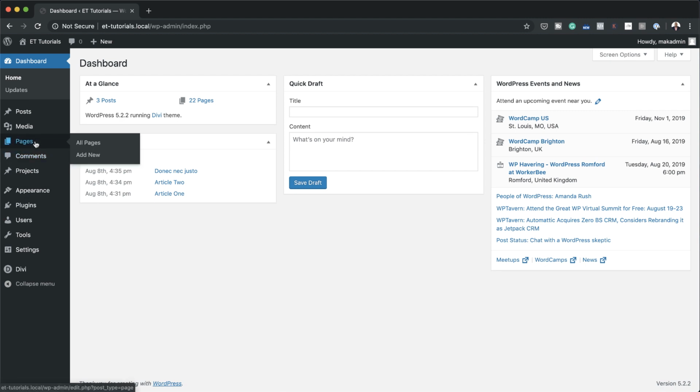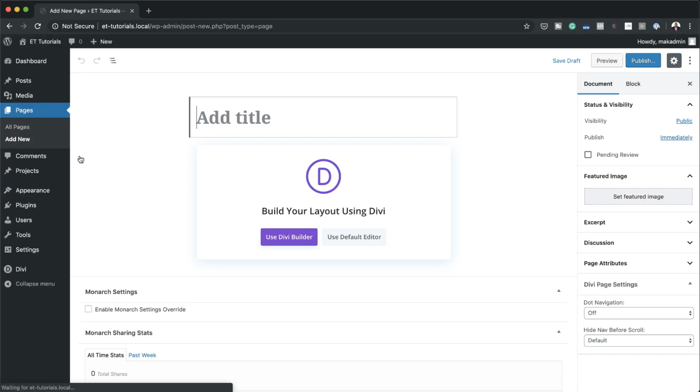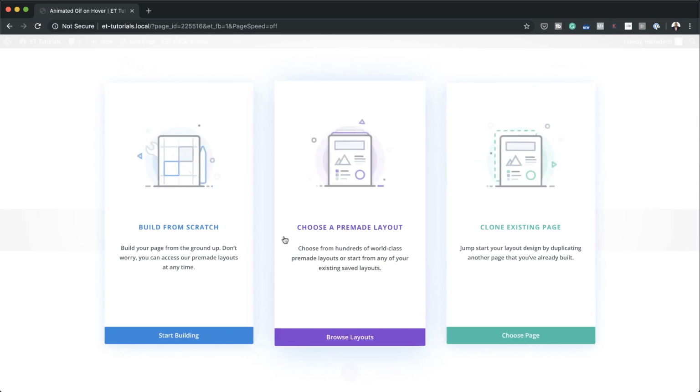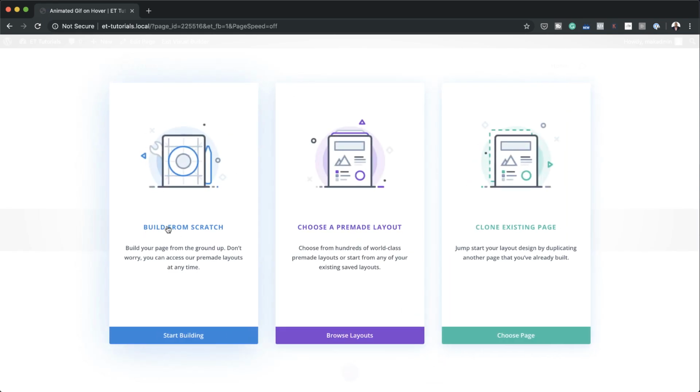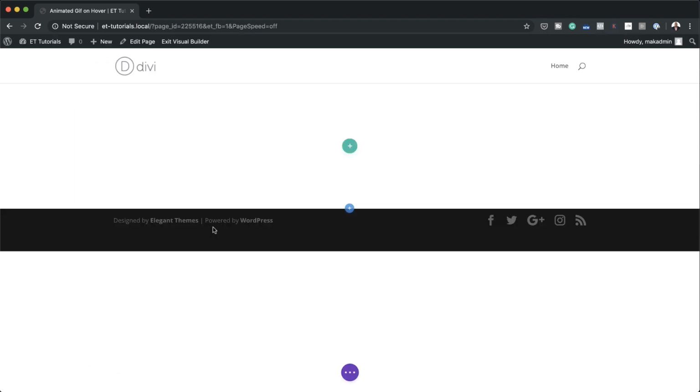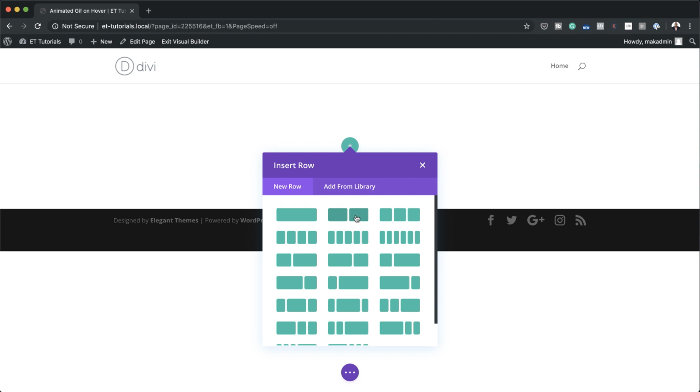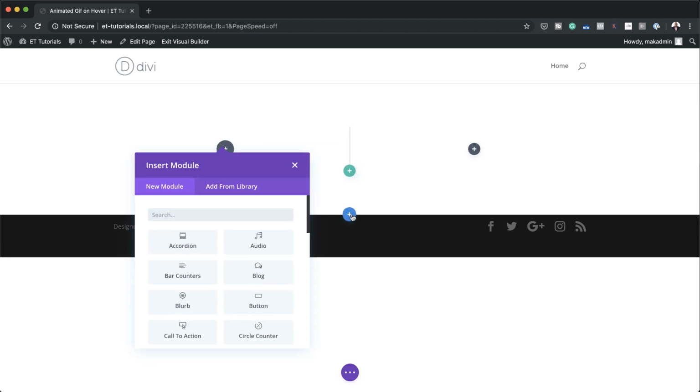Now, let's start by creating a brand new page over here. So I'm going to come over here, click on Add New. We're going to give this page a name. I'm going to call this animated GIF on hover. Click on Use Divi Builder. In this example, I'm going to build everything from scratch. However, you can also use this technique on a page that has already been built. So I'm going to click here on Build from Scratch, and then I'm going to click on two equal columns here as our layout.